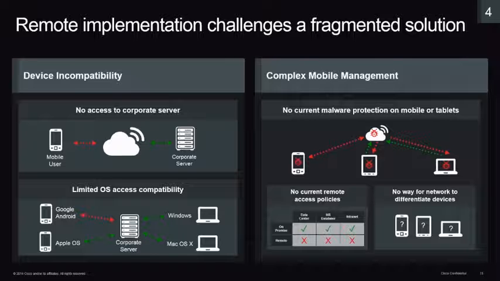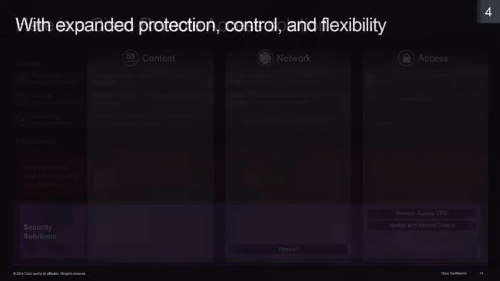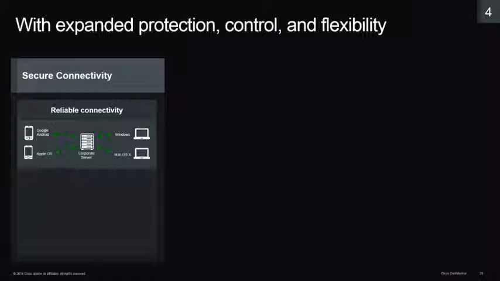Cisco delivers a complete remote access solution. Cisco offers a solution that combines the flexibility of firewall, remote access VPN, and identity and access control. This combined solution delivers the expanded capabilities necessary to meet the growing demand for remote access. The Cisco Remote Access solution delivers secure connectivity, data and application security, and remote management.